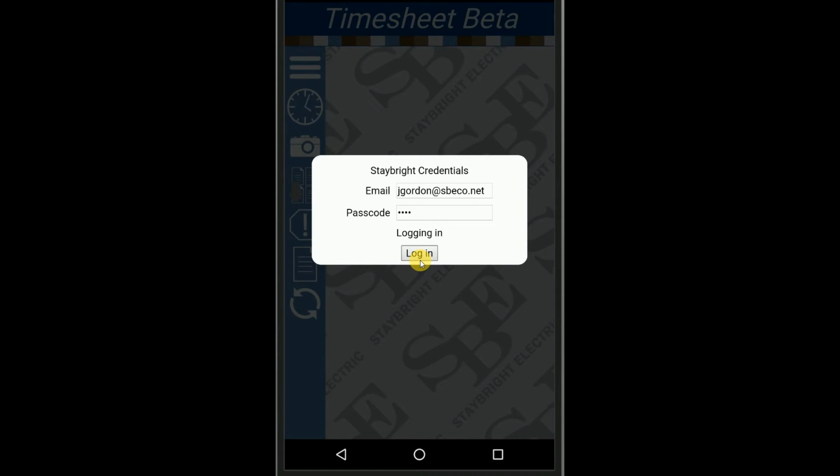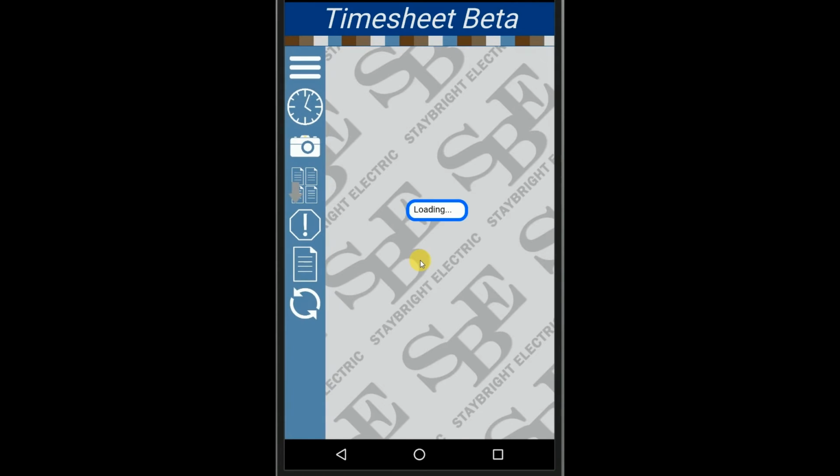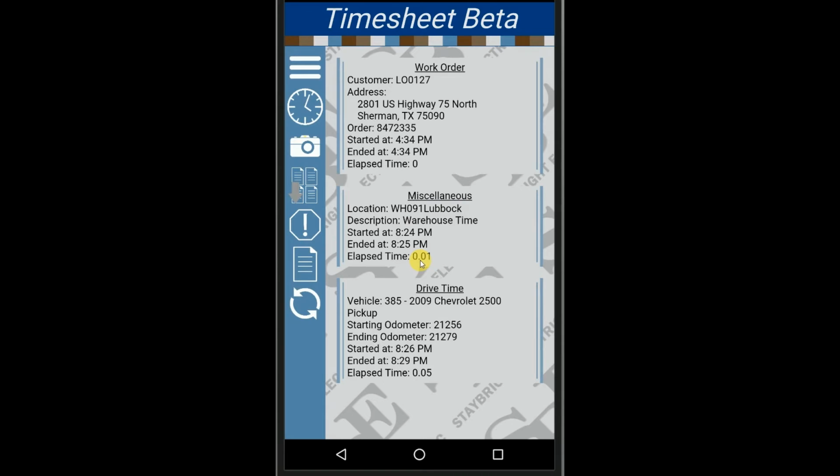Once logged in, the app will load in all the data it needs to operate, and it will show you any events you've already logged that day. This may take a bit to complete. You'll know it's finished when the loading bubble disappears. Now that everything's loaded in, I can introduce you to the main components of the app.